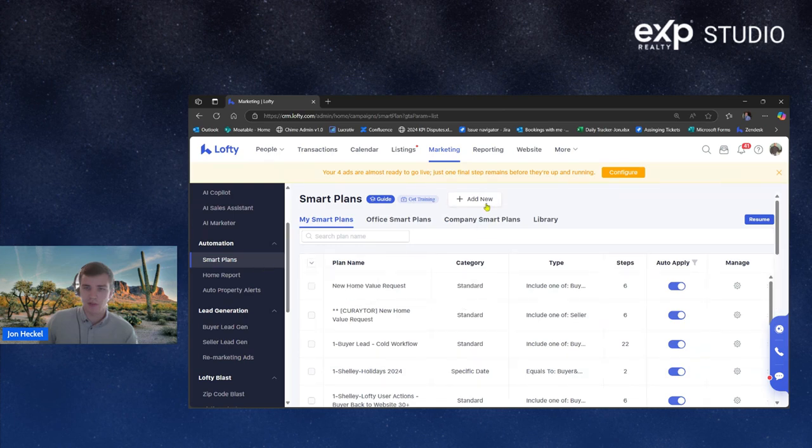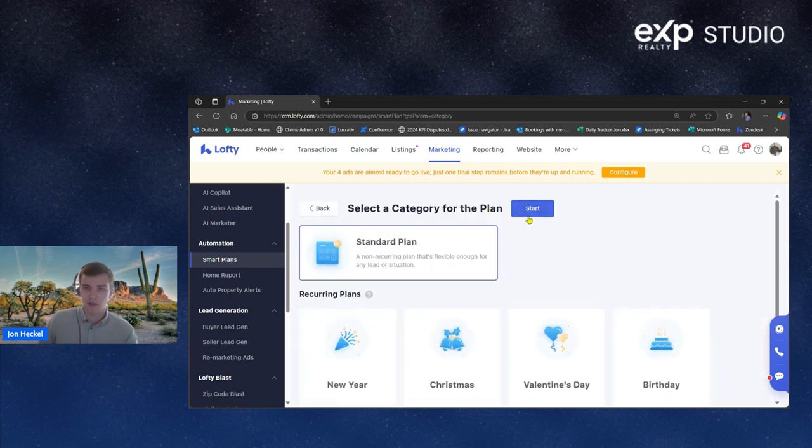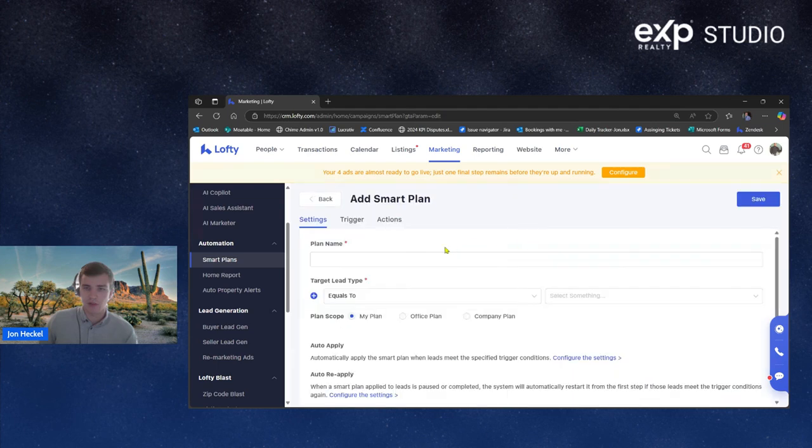Our smart plans is really the feature that makes Lofty Lofty. A lot of CRMs or a lot of products will separate out internal automations from external. What I mean by that is drip campaigns versus internally moving leads automatically. Our smart plans is a center for both of those. It's sort of one large dashboard. Now, in my example here, we're just going to do a standard plan to show you what a smart plan is and how it applies to organizing our leads.